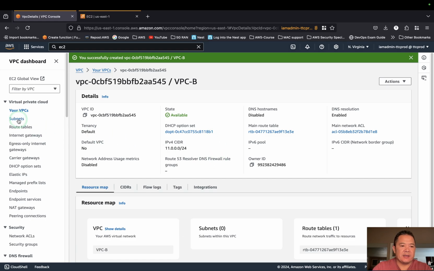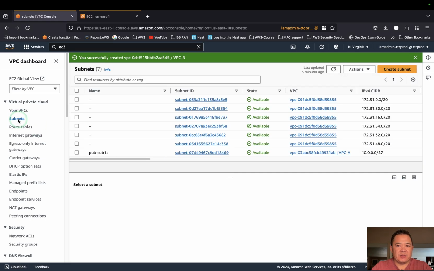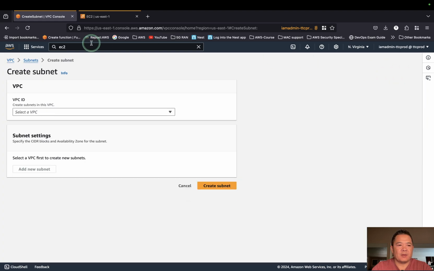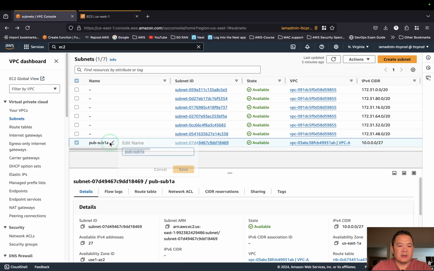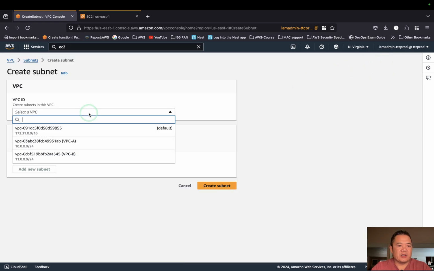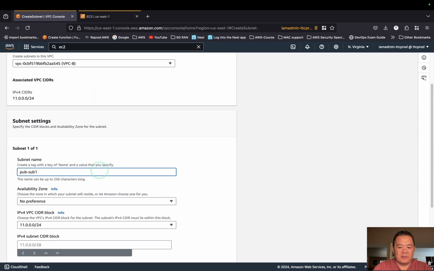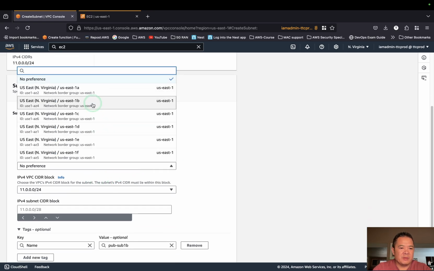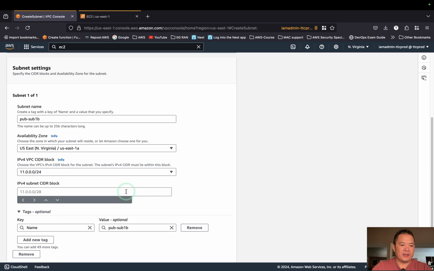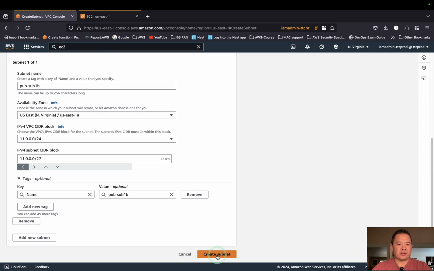Now I want to create a subnet for that VPC. Create subnet. Actually, let's go back and copy this name because we might need it. Create subnet. Okay, I'm going to create a subnet for VPC-B this time. I'll choose that, and here is my subnet name, pub/sub1b for VPC-B. I'll choose availability zone 1A, and the subnet CIDR is going to be 11.0.0.0/27, and we'll just hit create subnet.